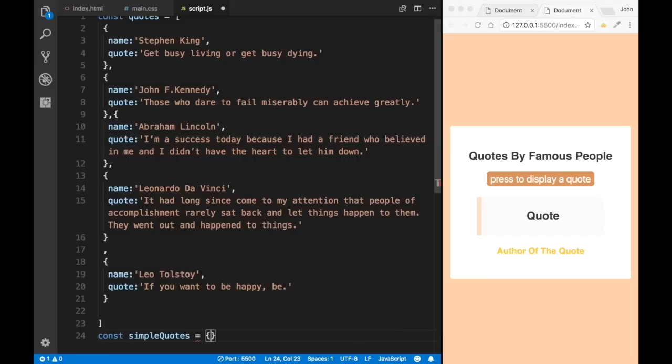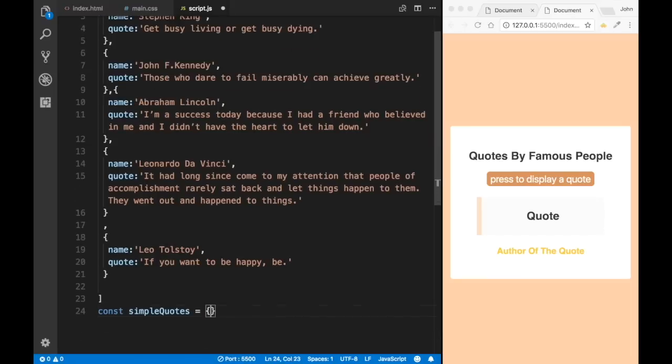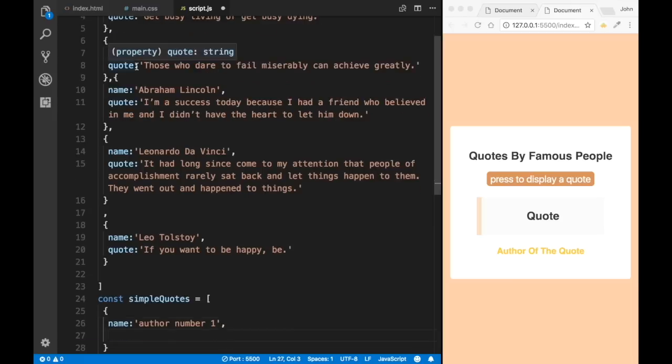And over here, we can just say like this. We can say that this is going to be, first of all, an array. So we need these square brackets over here. Now, once we have the square brackets, we want to place the objects over here. So the first element of the array is going to be an object, and we can just say name, and let's say the name is going to be author number one over here. And then we're going to say the same thing, that this is going to be quote number one. So over here, this would be the quote, and we're going to say over here quote number one.